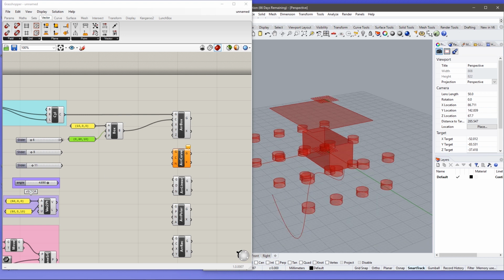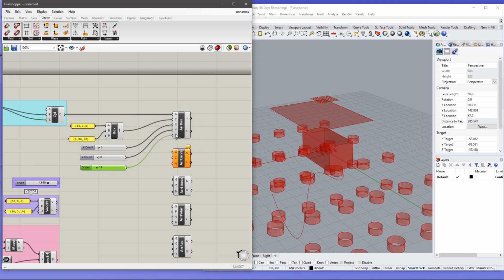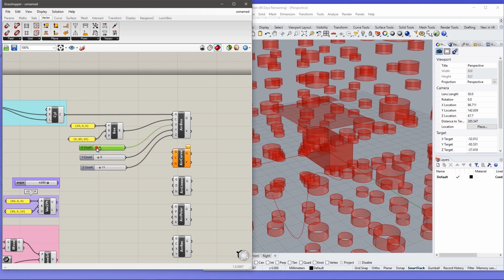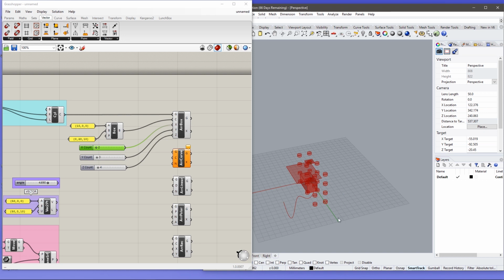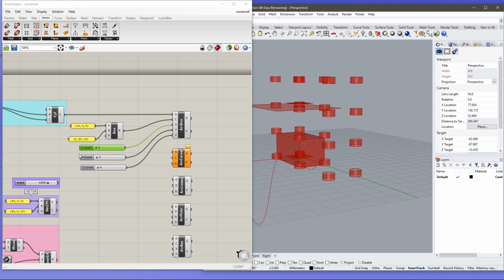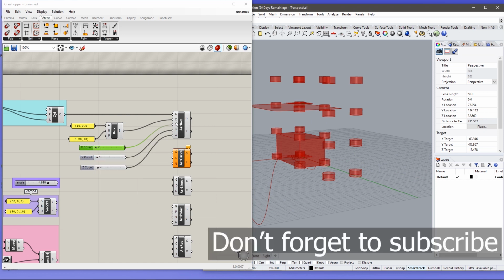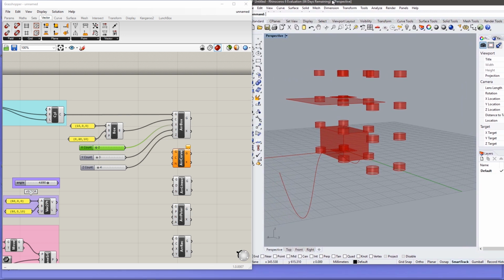So let's connect our sliders here: X count, Y count, and Z count. What I'm going to do is reduce the values here. Like 2, and this one make it 3, make it 4. So let's see what is happening here. First of all, you can see the X count is 2. What it means is there will be only 2 elements in the X direction.